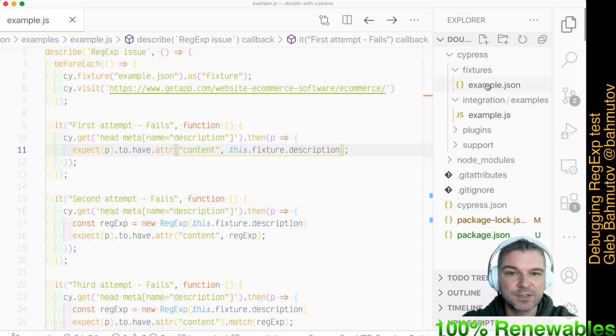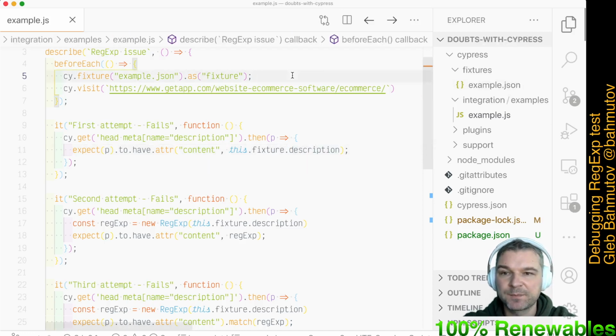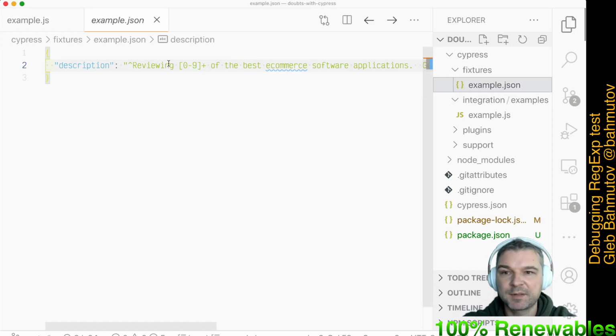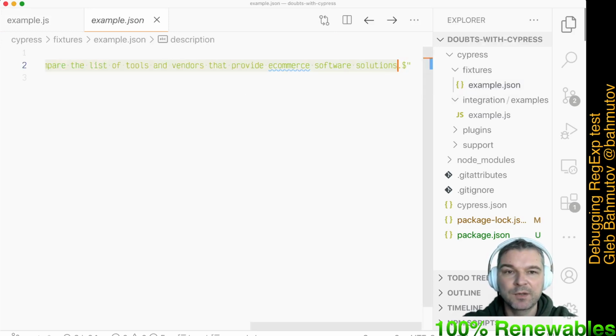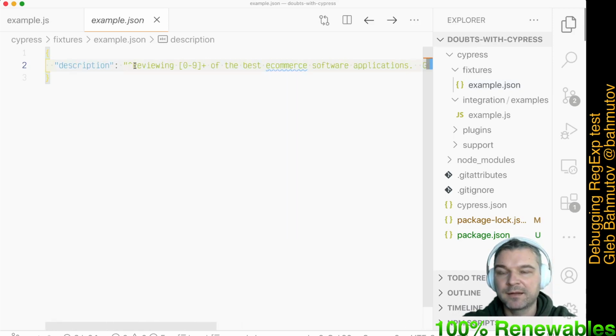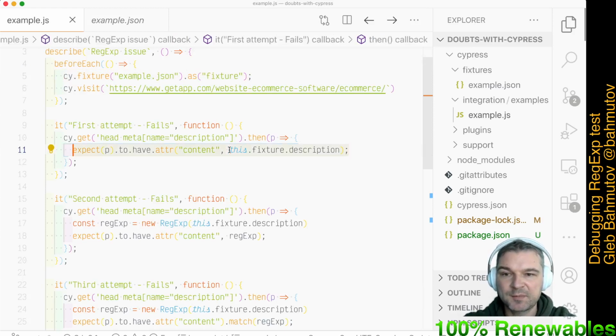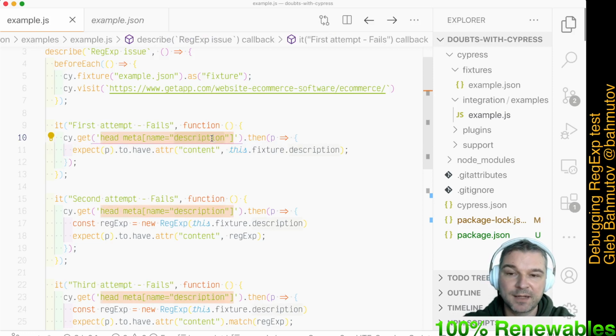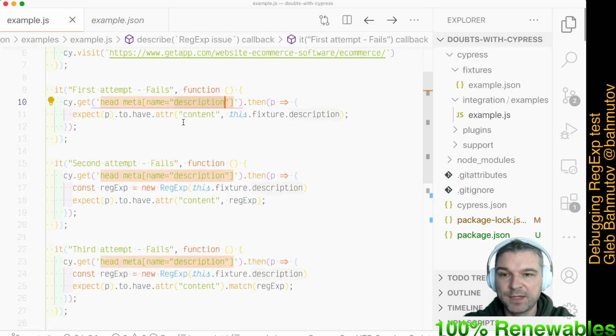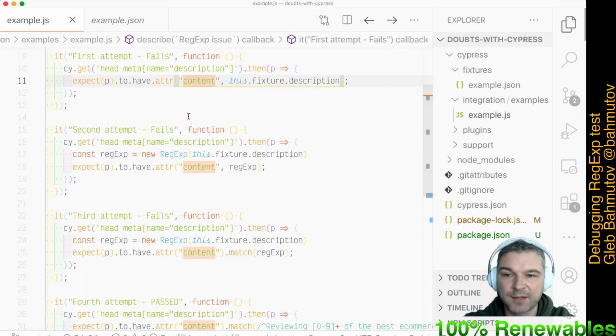So what's the description? It's coming from a fixture, and the fixture says the description is, oh, so this is a regular expression. Notice the dollar sign at the end and a hat at the front. So it's not just the text, it's a regular expression. So this test probably doesn't work because I'm sure our description doesn't have the dollar sign at the end. So we cannot just compare the value of the attribute.